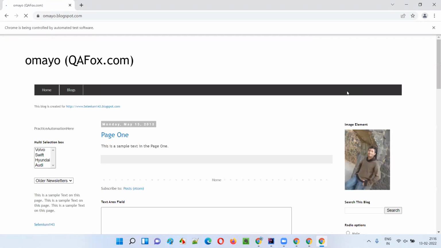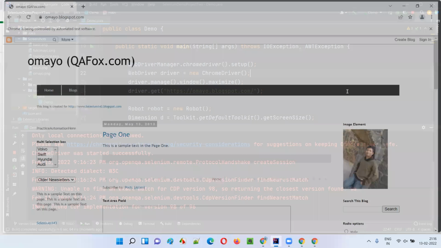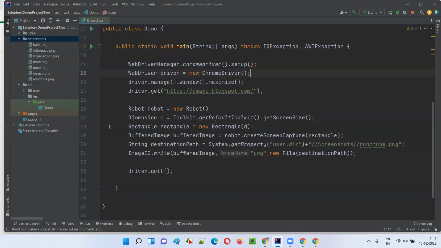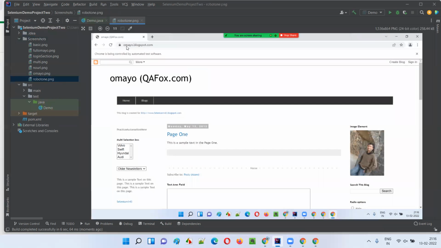Okay, so let's see what will happen. Yes, it has taken the screenshot. Now just see here, guys, robot1.png has been taken. Open that. You see this time the application URL is also included in the screenshot along with the application page. This is one benefit.